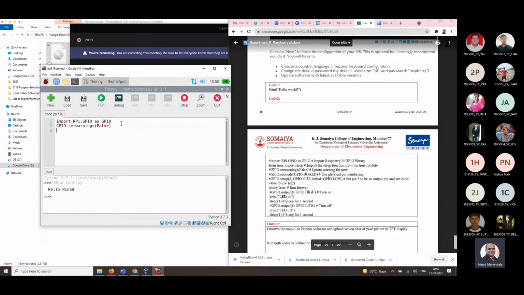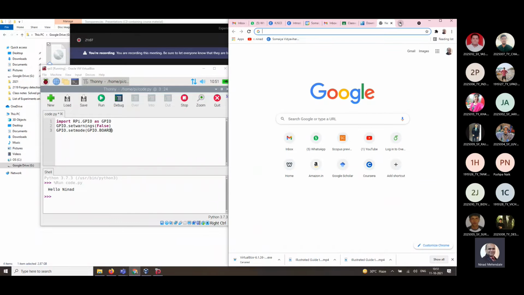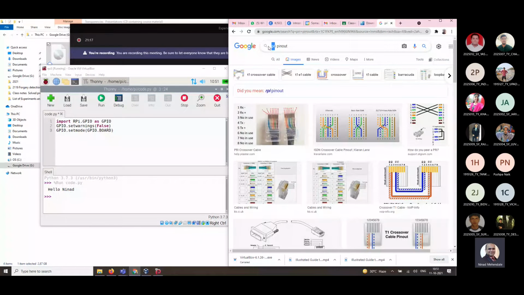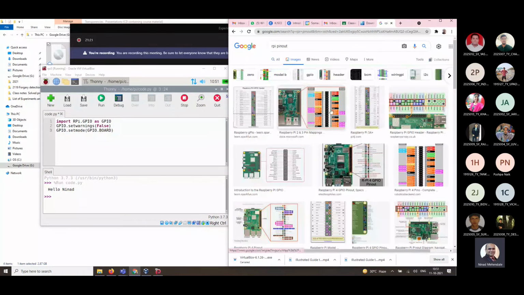The next very important instruction is GPIO dot setmode. Here you actually configure what your GPIO should be. There are two options. Either you can go for BCM, that is the actual GPIO names, or you can go for GPIO BOARD. I personally like GPIO BOARD because it is the physical layout. I will just explain what this means. So if you go for the Raspberry Pi pinout, let me just see.